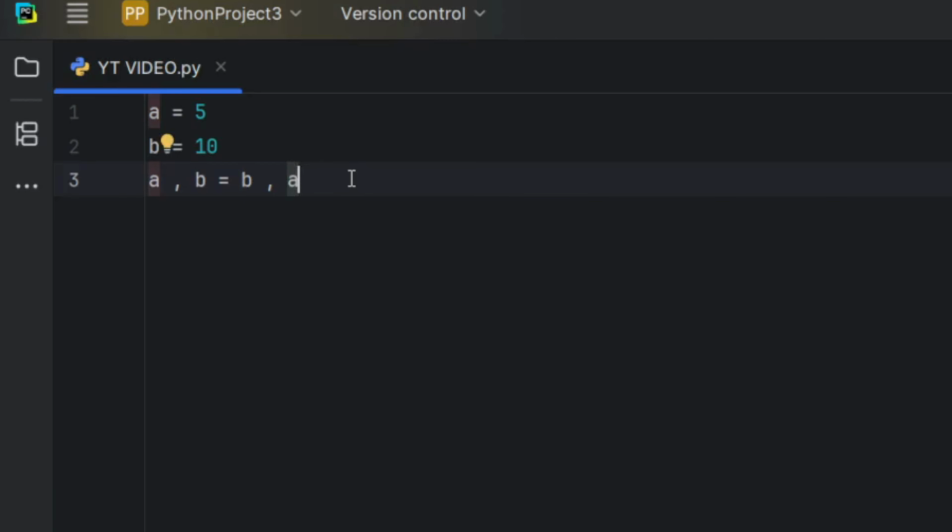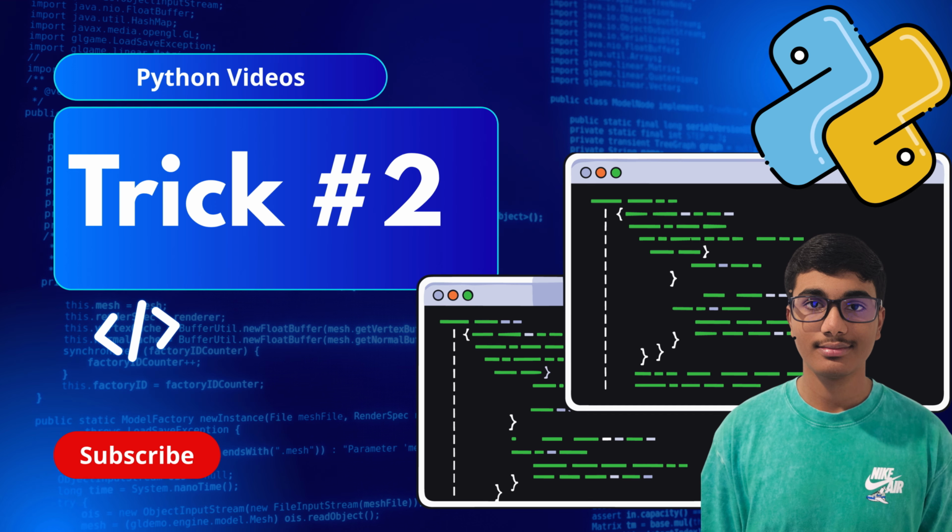And why is this better? Because there's less code and it's impossible to mess up the order. Once you understand this, you'll never use the old method ever again.